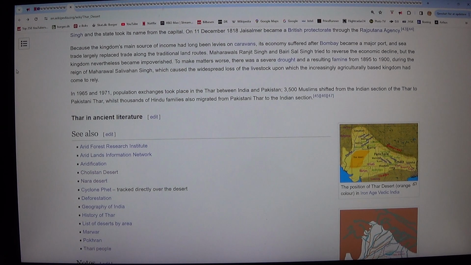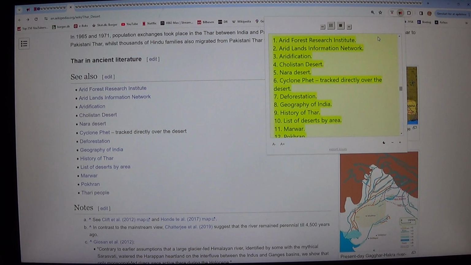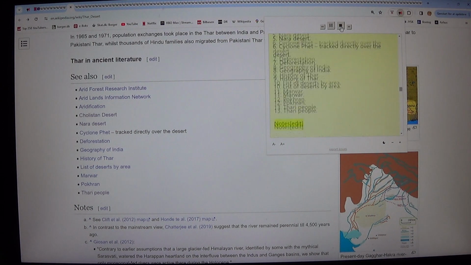Thar in Ancient Literature. See also. 1. Arid Forest Research Institute. 2. Arid Lands Information Network. 3. Aridification. 4. Cholistan Desert. 5. Nara Desert. 6. Cyclone tracks directly over the desert. 7. Deforestation. 8. Geography of India. 9. History of Thar. 10. List of deserts by area. 11. Marwar. 12. Pokhran. 13. The Rann. Notes.